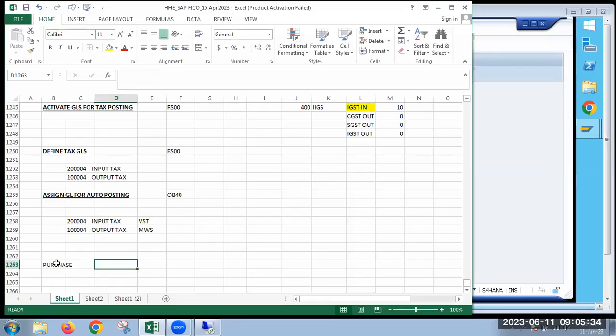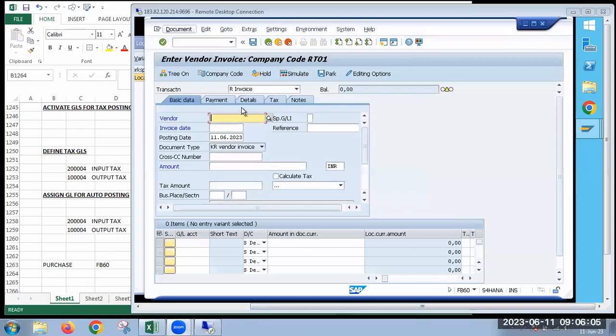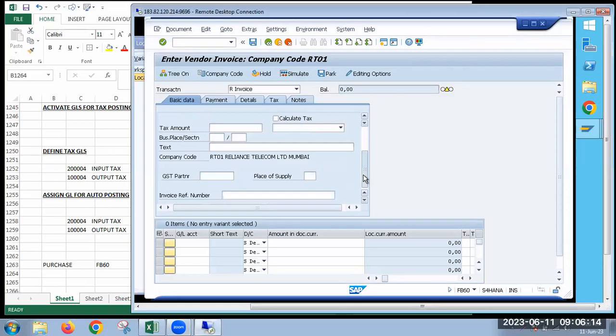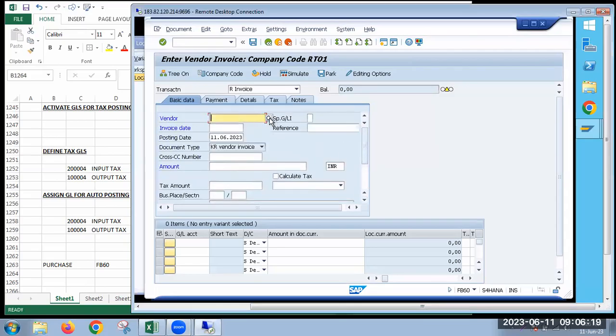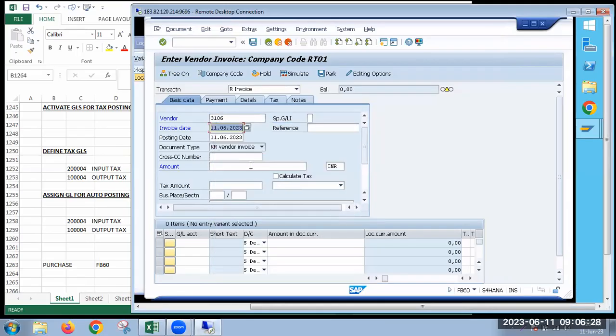Go for a purchase entry. In every transaction, you have to specify a tax code. The same way we have been doing the transaction here, the difference will be that we have to specify a tax code. Select the company code first. Select the vendor. Date. Amount we will keep there. We'll come back to this amount, because the amount we specify for the vendor will be the total. You have to calculate the tax with this transaction.